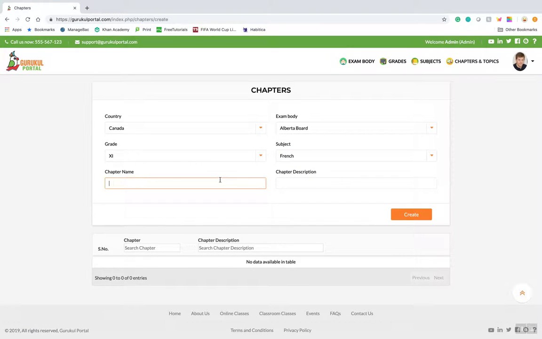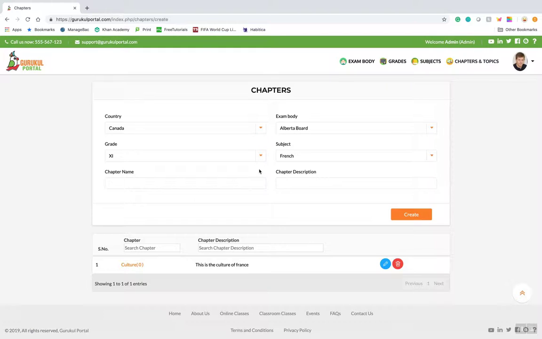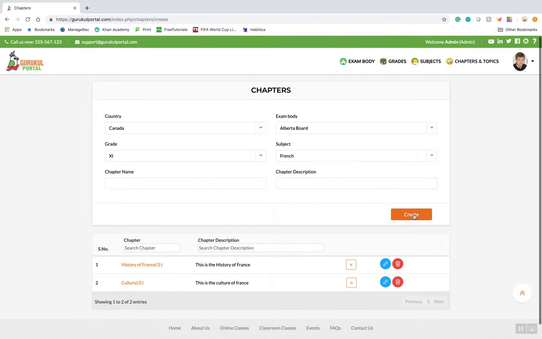So let's do, suppose the first chapter name, culture, and then chapter description. This is the culture of France. Create. And let's add another one. Suppose the history of France. This is the history of France. Then we can click create.